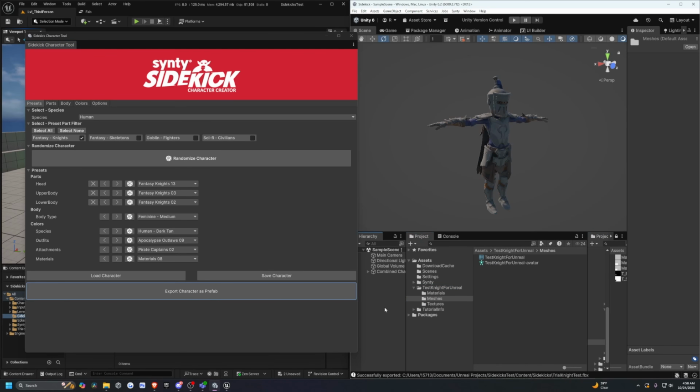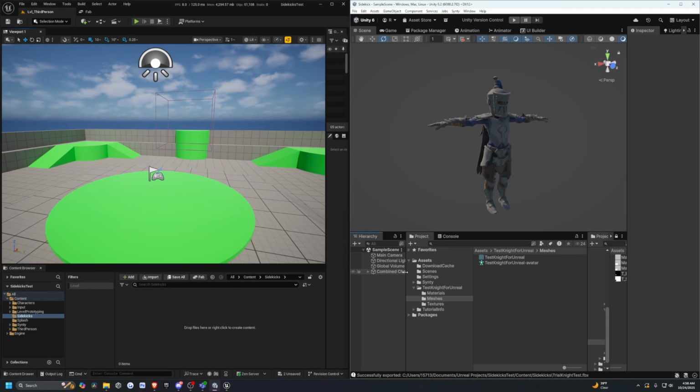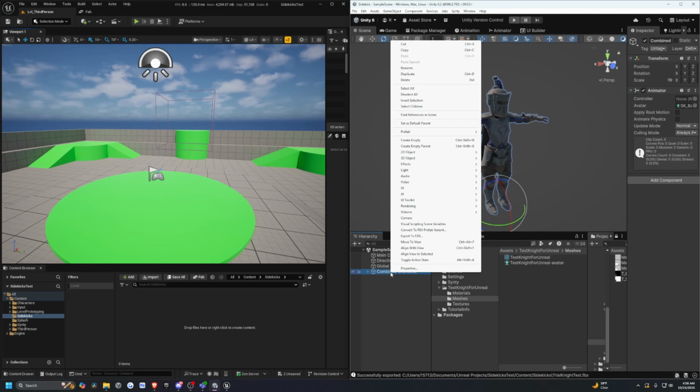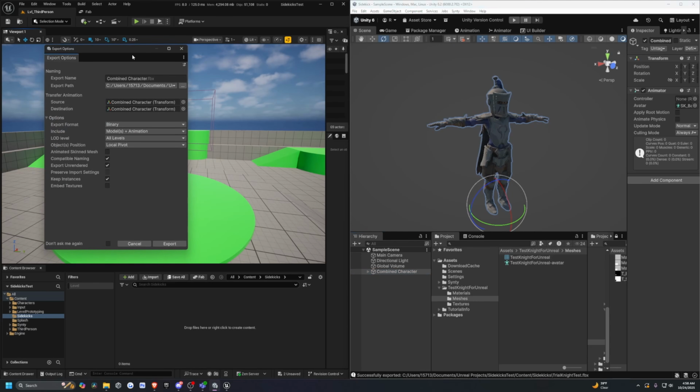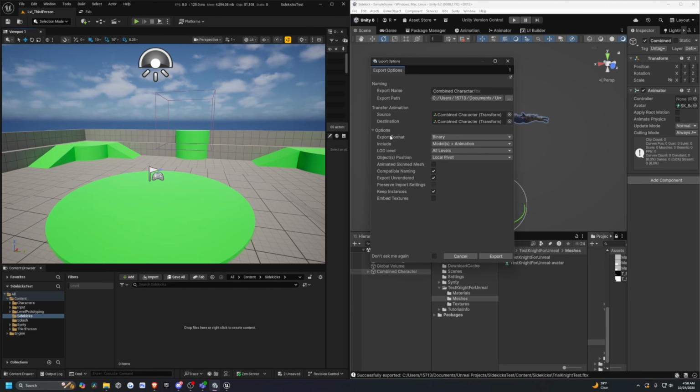But what I'm going to do from here is close this Synty window. From the hierarchy in Unity, I'm going to right click on combined character and look for the export to FBX option. I'll leave everything as is. Export format, I'll leave as binary. And for the export name, I'll call this test knight for Unreal, and I want to export it to this Sidekicks folder.